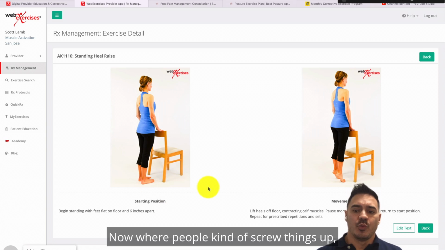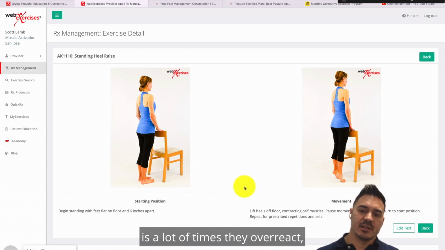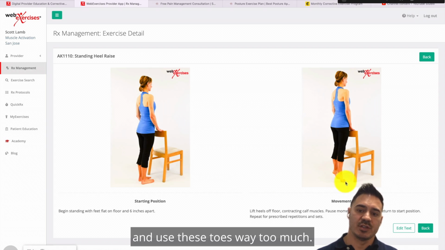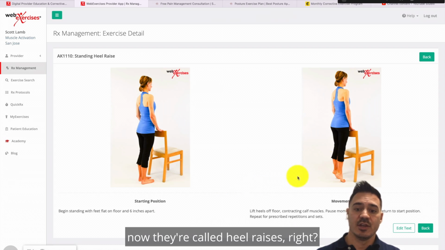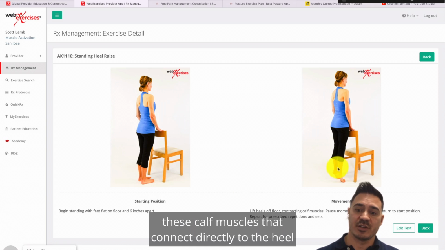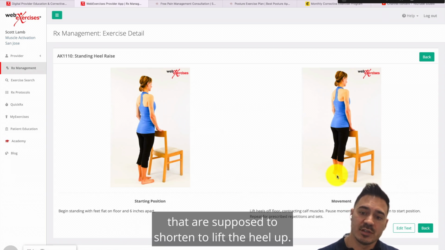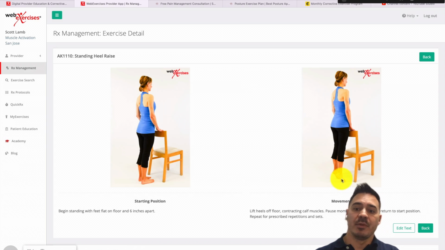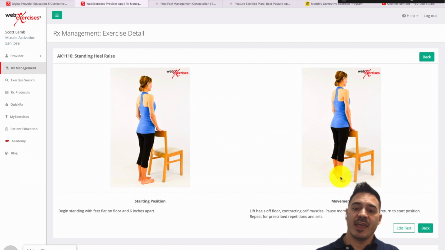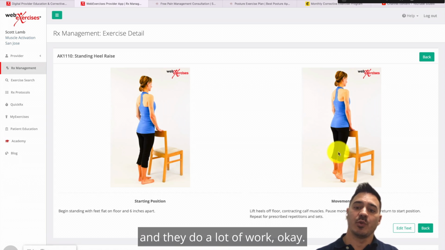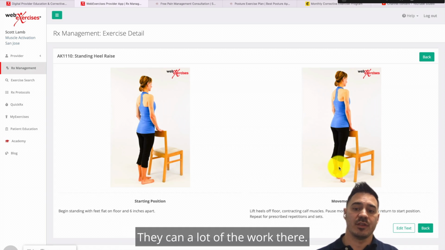Now, where people kind of screw things up is a lot of times they overreact and use these toes way too much, these toe muscles, okay? The main muscle that's involved with these, now they're called heel raises, right? So it's these calf muscles that connect directly to the heel that are supposed to shorten to lift the heel up. But again, these toe muscles that flex, that point down, they cross that ankle joint also, and they do a lot of the work. Okay, they can do a lot of the work there.